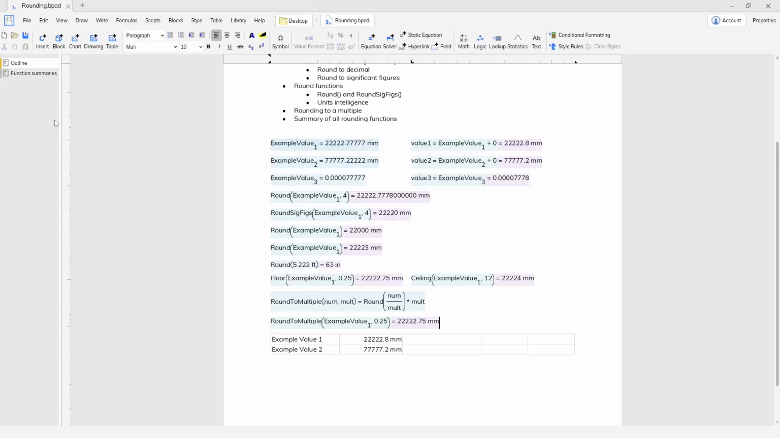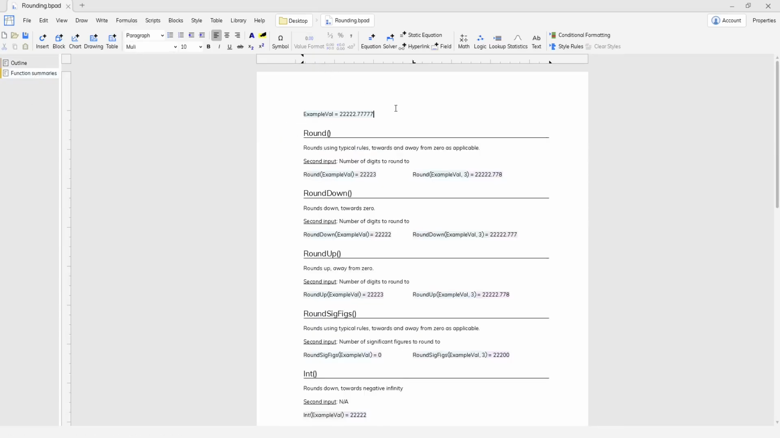Now that's really all I've got for you, but I want to end the video with a quick summary of all the different rounding functions that we have in the program. I'll also put a link in the description that has all of these functions. So first is round, which I think we've already covered.